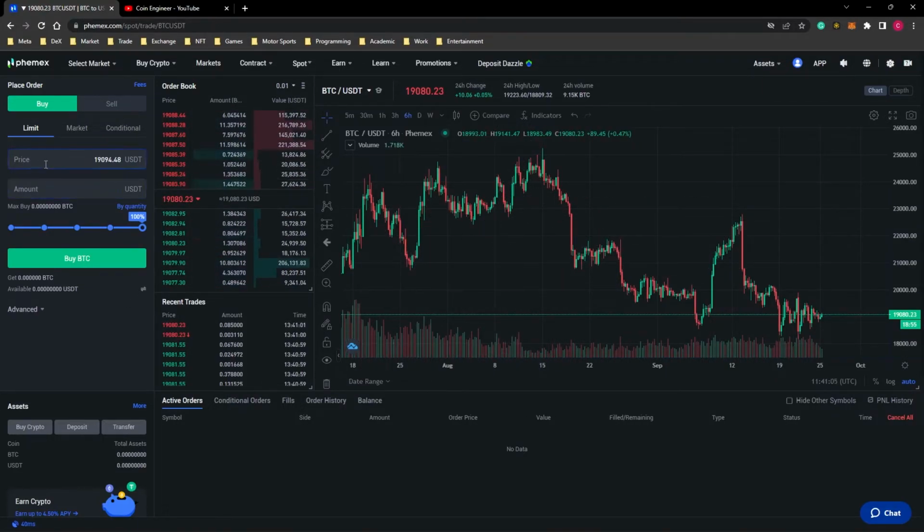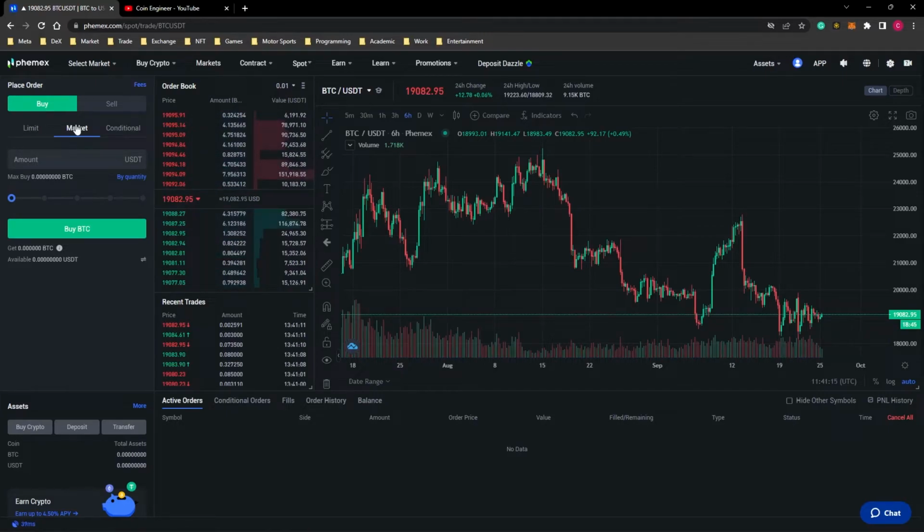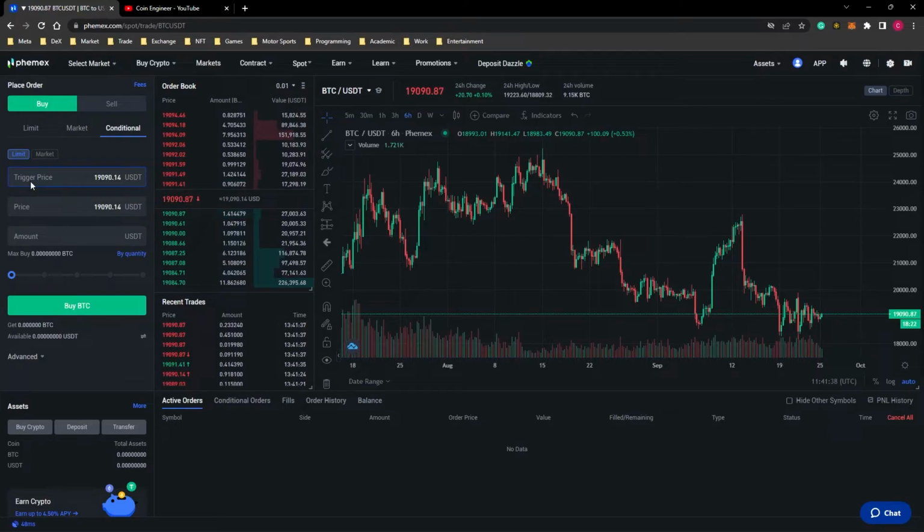For example, if I use the market button, since the market price is very volatile, I may buy at a higher price and sell at a lower price, which should be the opposite. And also, as you can see, the set price option is gone now. The system will sell or buy assets based on their current market prices. Conditional, which is stop limit orders, are must-use options.